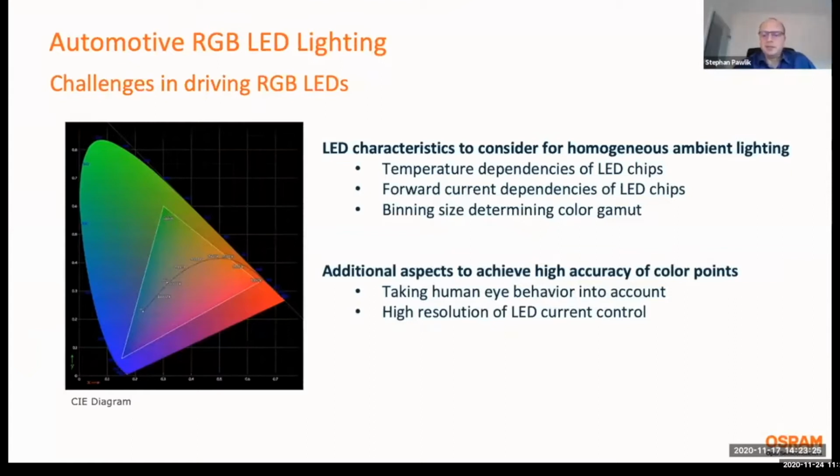Besides, you have to choose the binning size carefully, as it determines the area you can cover in the color triangle. Not only the RGB LEDs influence the color accuracy, also the human eye perception is a factor to keep in mind. Once you have considered all these effects, you have to make sure that the resolution of your system is high enough to drive the LED in the way necessary to meet the wanted color target.